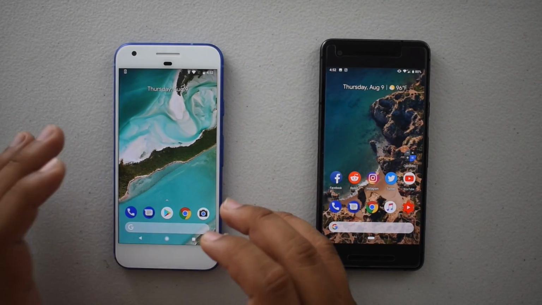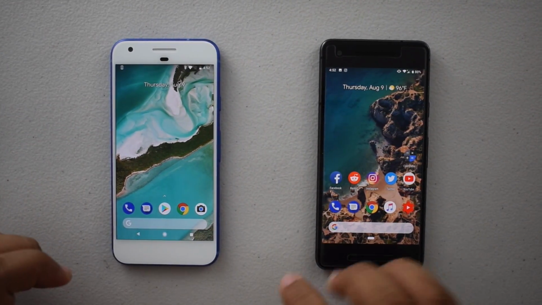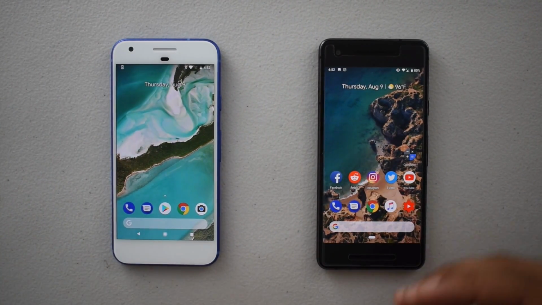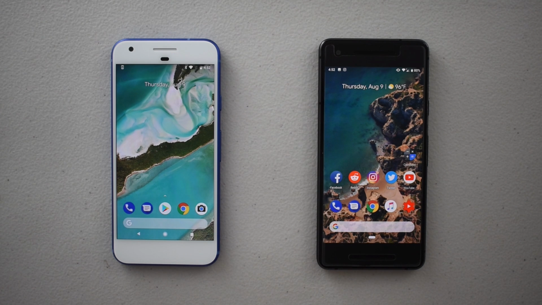And alongside it, I want to show you what it kind of looked like on Android 8.1, because I've seen a lot of videos where people just show you the new features of Android 9, but they don't show you how it differs from the other one. So it was just a cool way for me to kind of show that.